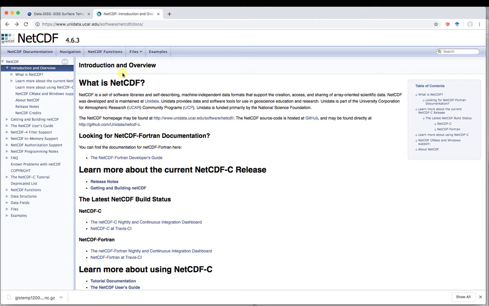So what is a NetCDF? A NetCDF is a set of software libraries and self-describing, machine-independent data formats that support the creation, access, and sharing of array-oriented scientific data. So this is for data sets that will have a latitude, a longitude, and a time or a depth dimension. It's like a big cube of data that we're going to be looking at.